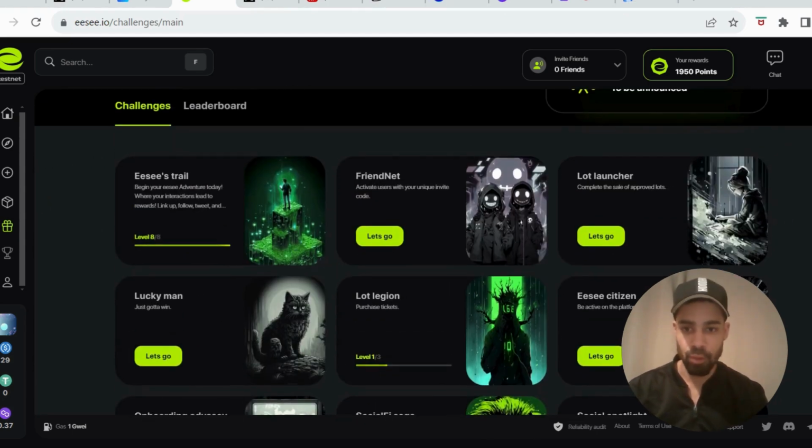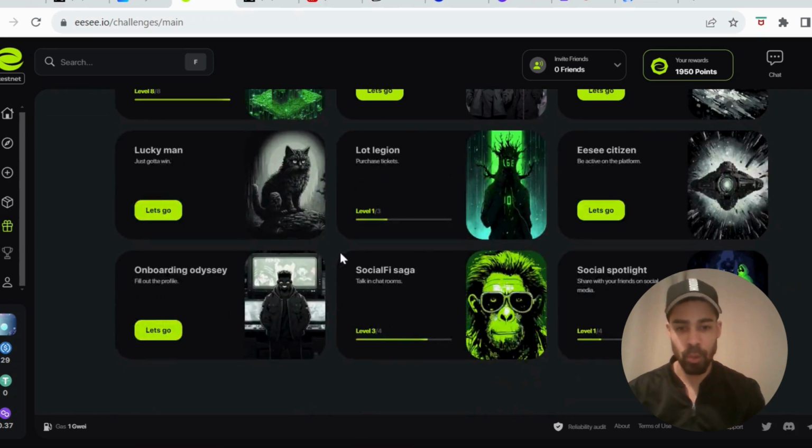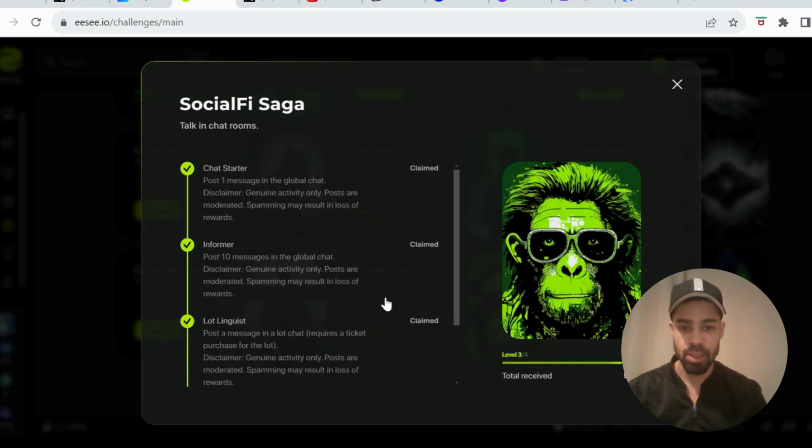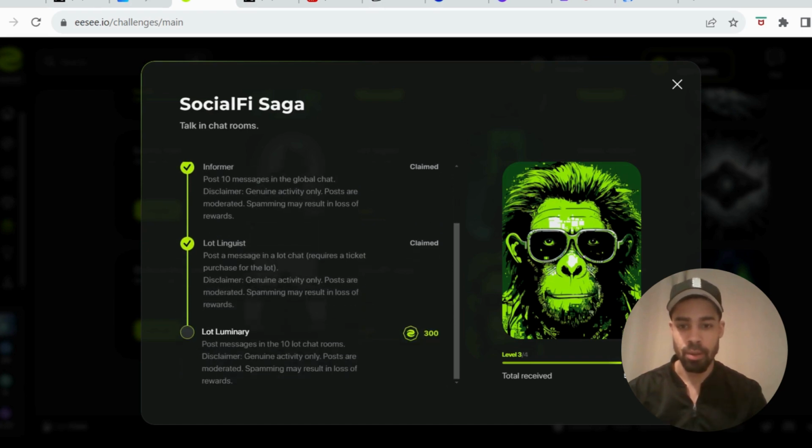So they're pretty straightforward. Some of them are a bit more difficult than others, as you've got to sell NFTs and buy NFTs. I'll just show you a few of them quickly. So for instance, you've got the Social Fire Saga. So that would be talking in the chat room. So if you click on it, it does lay out exactly what you need to do. Post 10 messages in a global chat. So you need to do those.